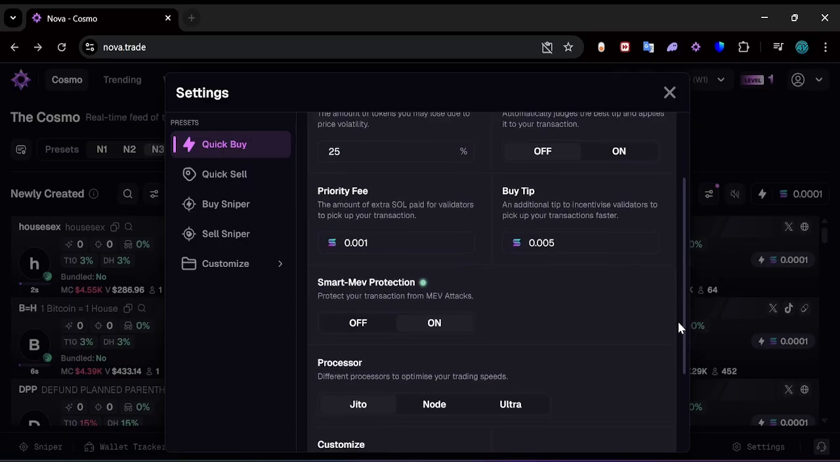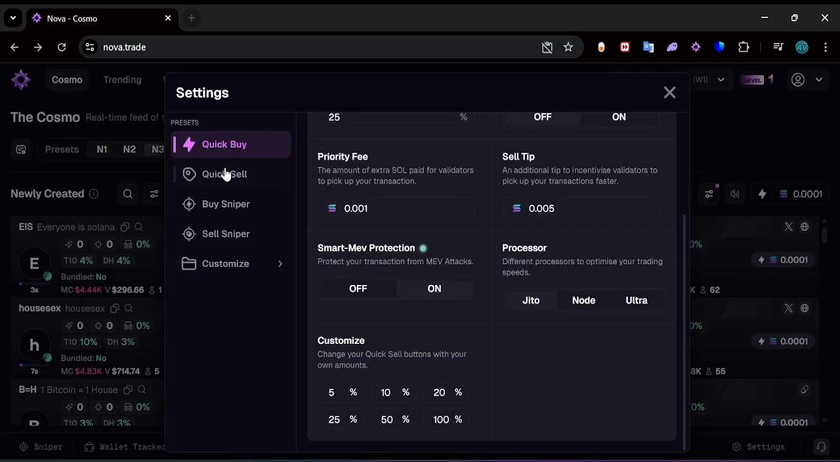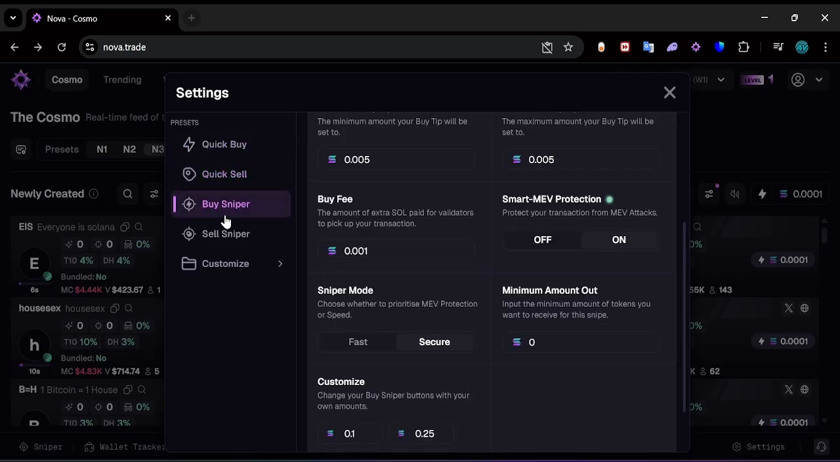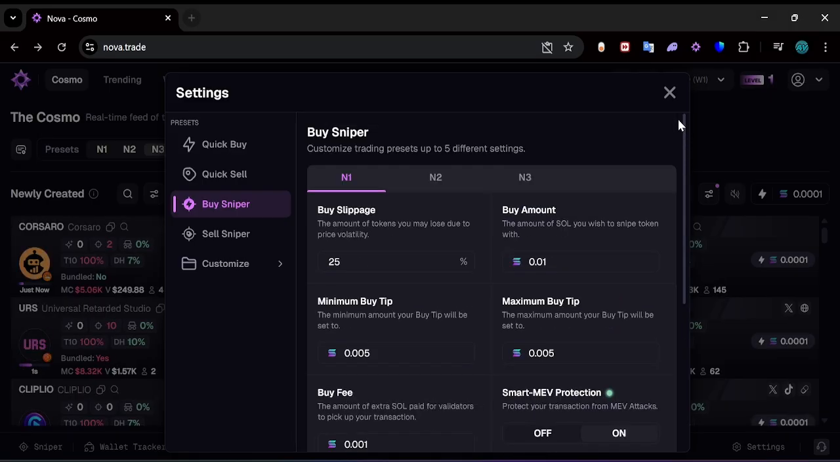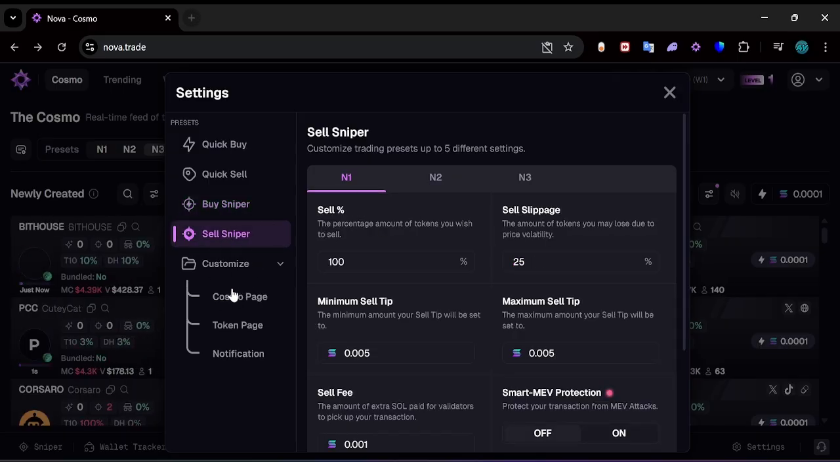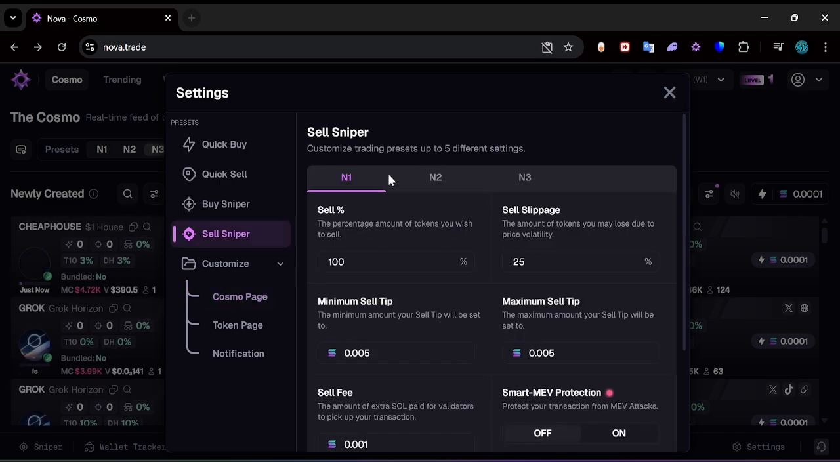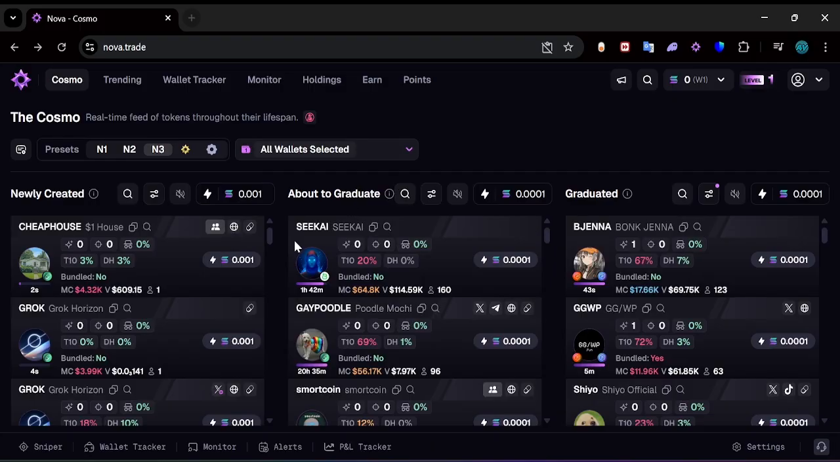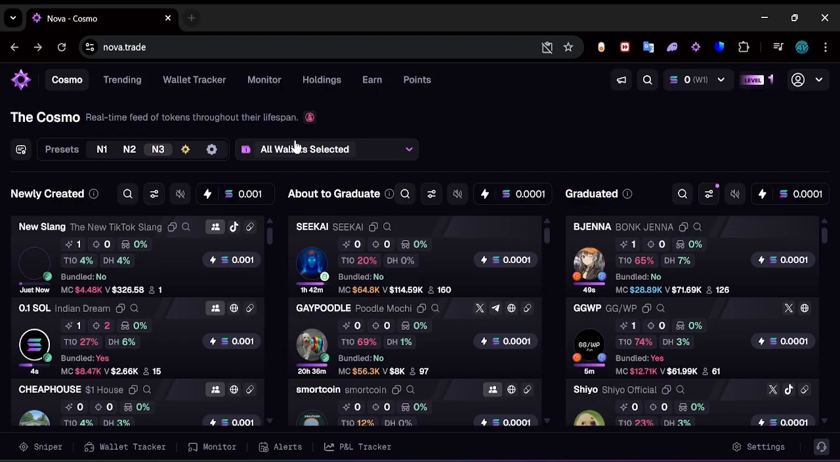You have a big variety of settings that you can modify on quick buy, or even the same thing for quick sell. You also have the option of sniping, which is buy snipe, where you can put presets here if you want to snipe a coin. And it's the same thing with selling, and you can also customize your page here. This doesn't really concern us, but you get the idea. You have a lot of features that could really help you to trade your meme coins. And that's just for the main page.